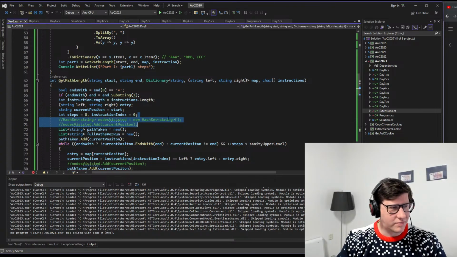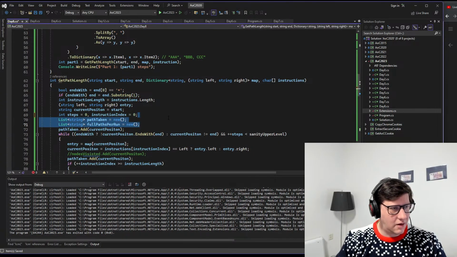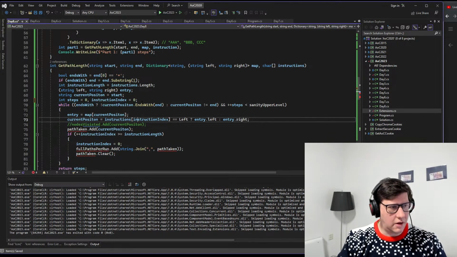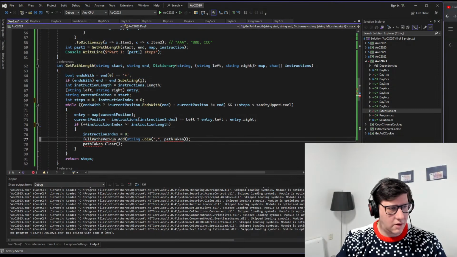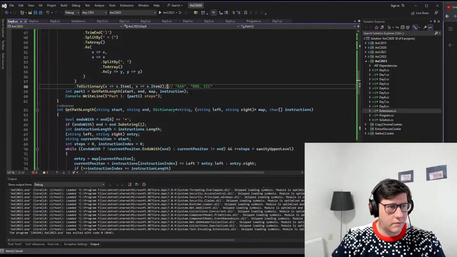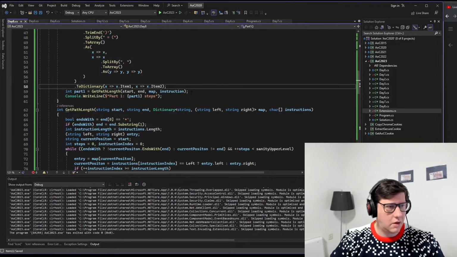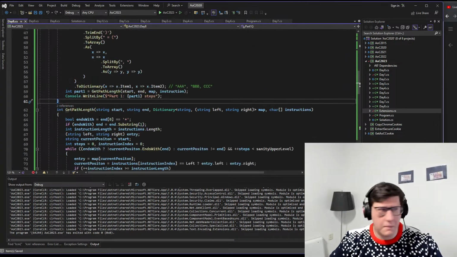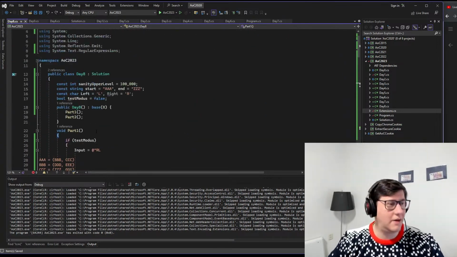So yeah, and I can take all of this out because this was all debug code. I don't need it. Boom. Oh yeah, I leave this in here. This is the way that the parsing works.